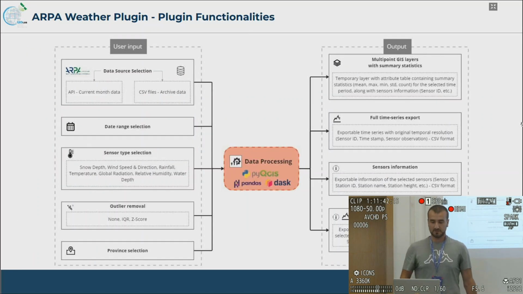And this is the structure of the plugin, where it is possible to select the data source, the time range, the type of sensor, the outlier removal strategy, and the province selection. And it is possible to extract a multi-point GeoJSON layer, for example, containing summary statistics such as mean, maximum, and the count of observations. And it is possible to export a full time series and sensor information, and also combining them with multiple outputs, with time series and sensor information as well.